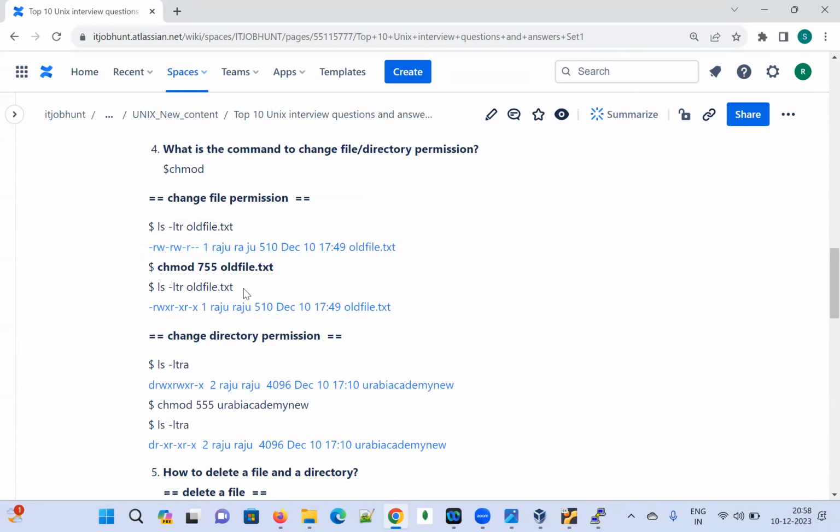After that, if you want to see the detail of it, if you mention ls -ltr oldfile.txt, you are able to see it here, right? Earlier only read and write was there, and execute permission also came for the user. For the group read and execute permission, and for others also read, and you are able to see the changes here.